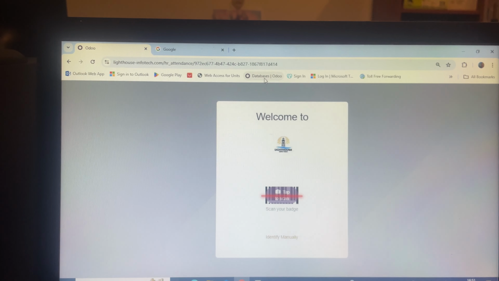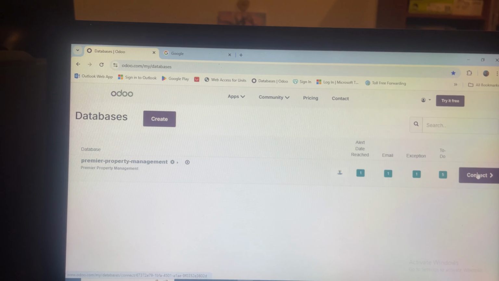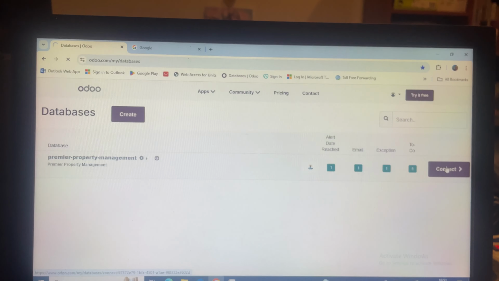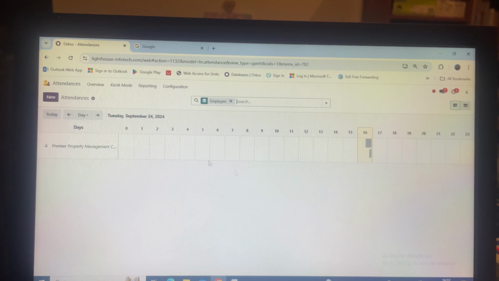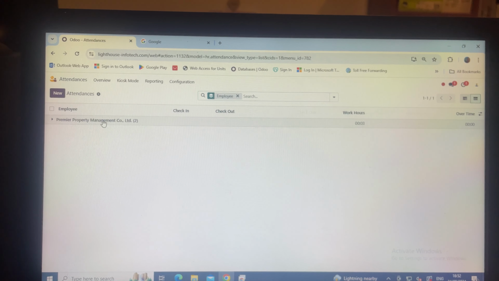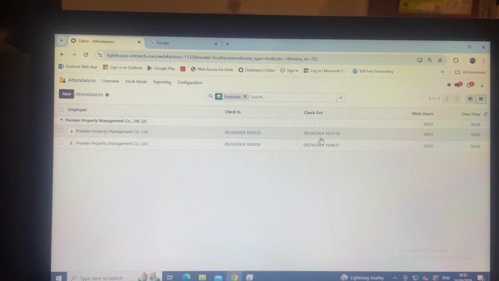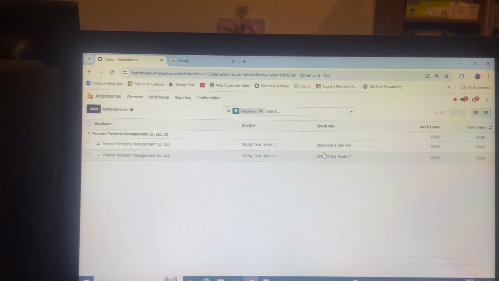Now, if I go back to my database and I connect to my database, I go to my Attendances app. Now you can see that this employee has now clocked out of the system.